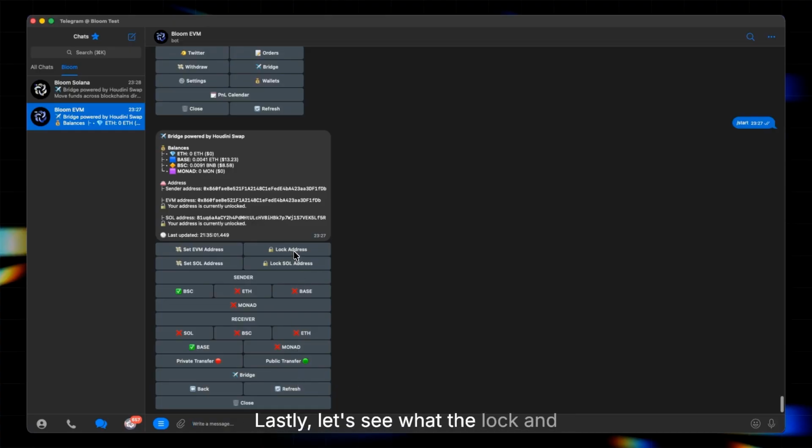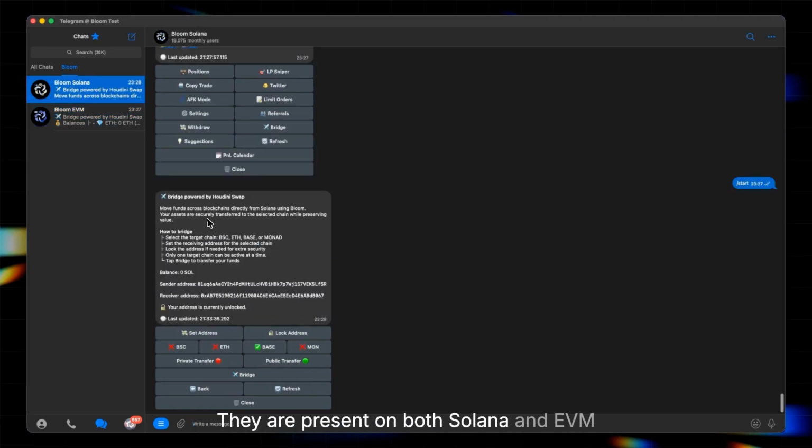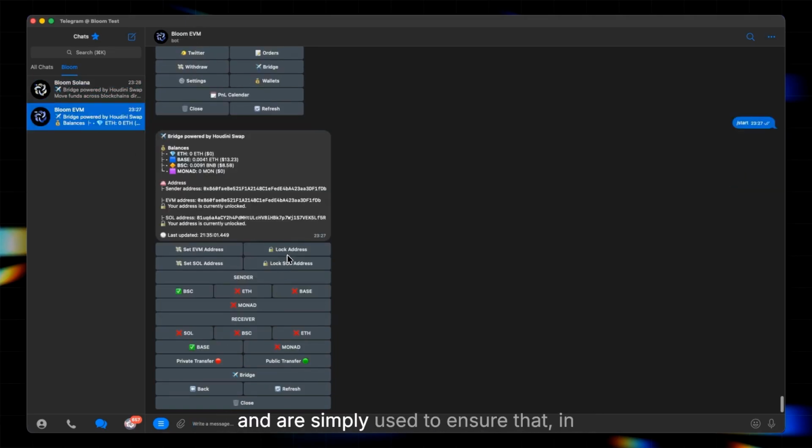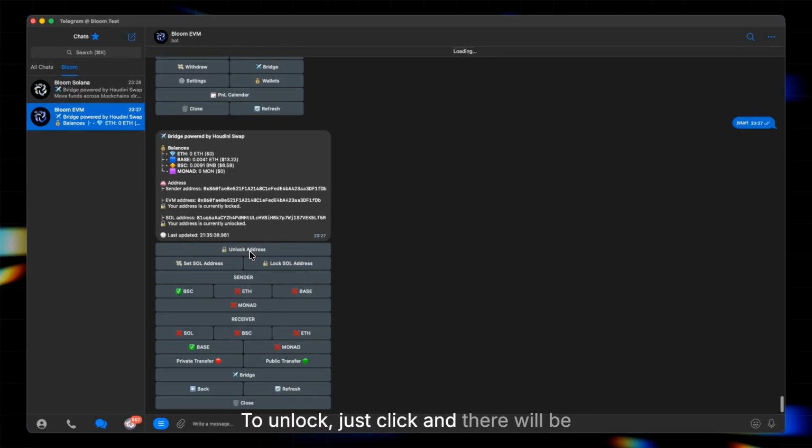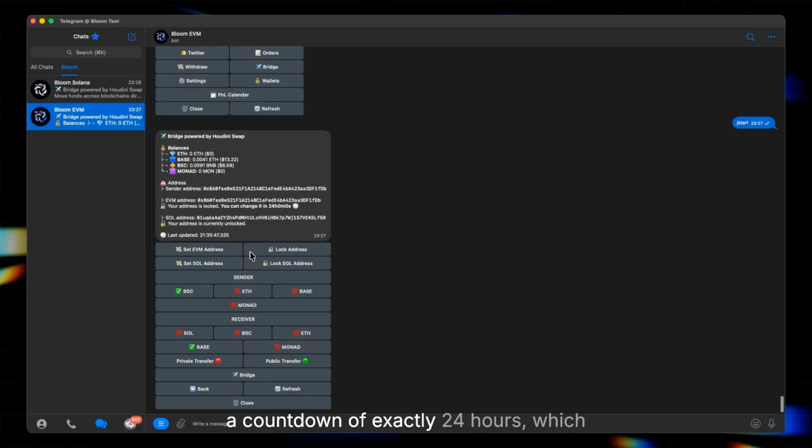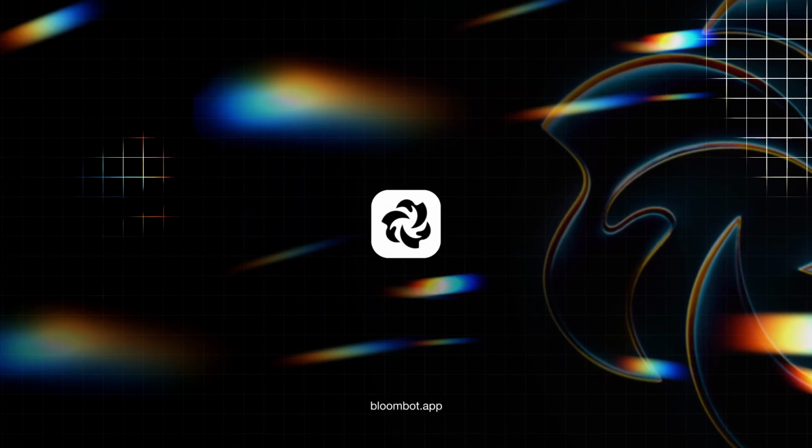Lastly, let's see what the lock and unlock buttons mean. They are present on both Solana and EVM and are simply used to ensure that in case of compromise, it is not possible to change the address for 24 hours. So by clicking lock address, the address will be blocked for 24 hours. To unlock, just click and there will be a countdown of exactly 24 hours, which will decrease every time we do the refresh.